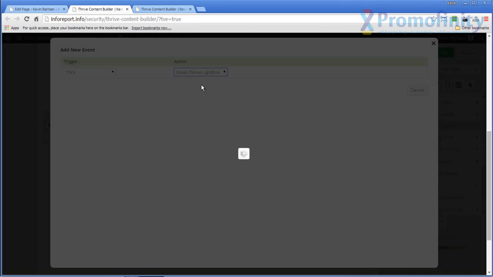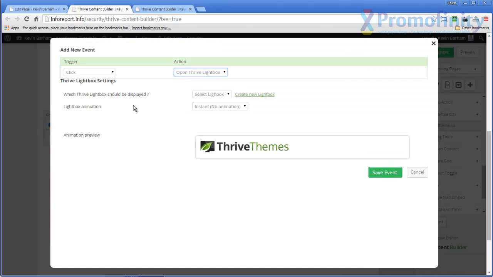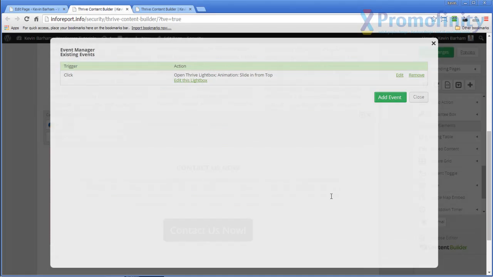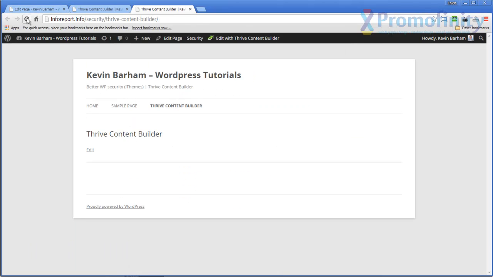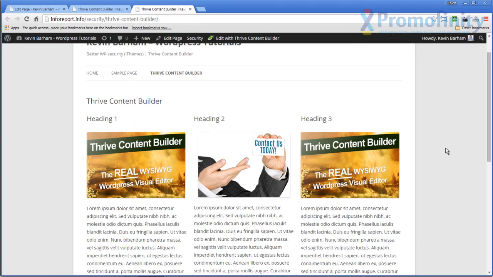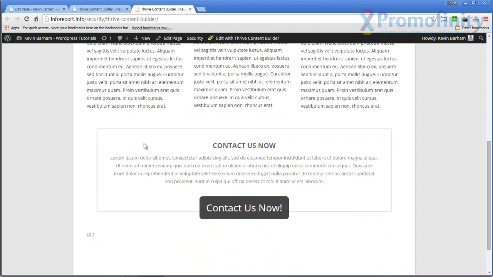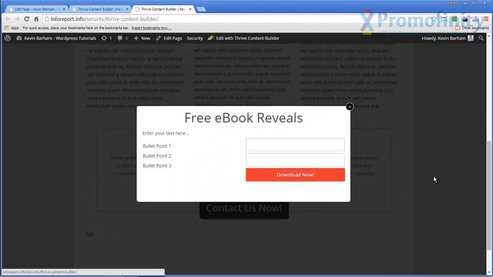open a lightbox. And I'll just take a lightbox that's already in here. Let's select this one, temporary one, and we can have it slide from top. There we go. Save event, close that, and now I'm going to save this page. And if we go back to the front end and refresh, here you can see we're building a very nice page. We've got this. When we click on this, in pops the lightbox.